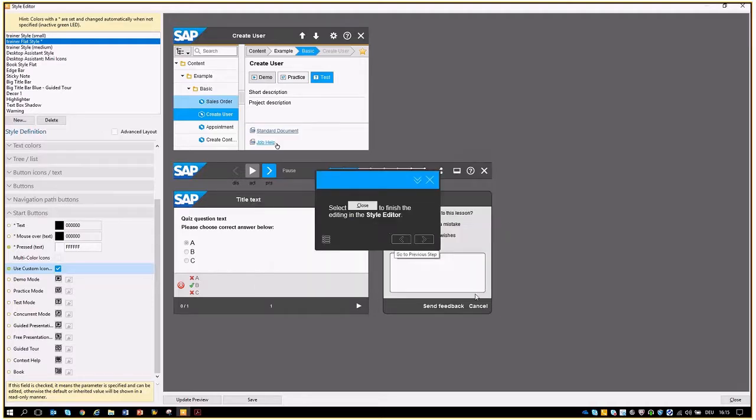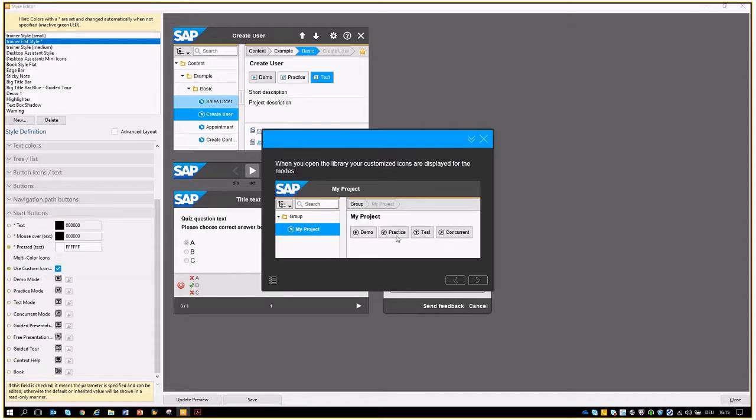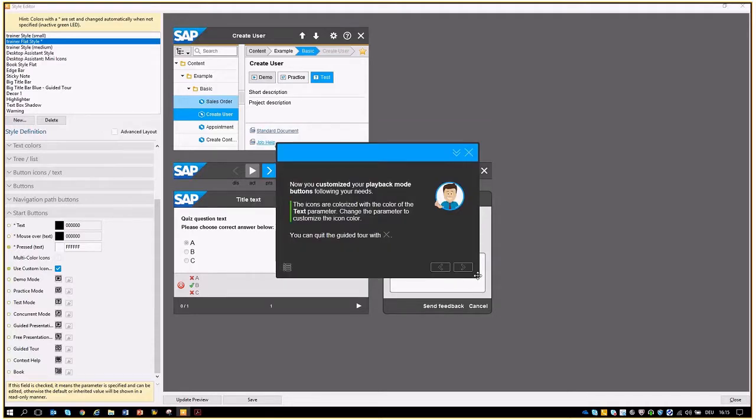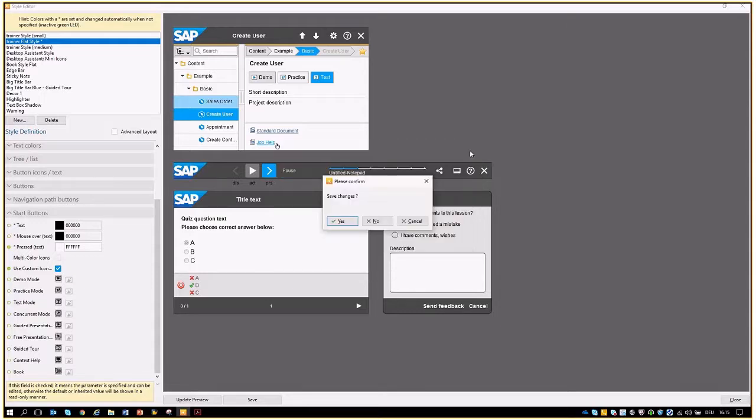So at the end, you can close the editor once you have changed it. And at the end, for instance here, if you have exchanged the icons, it will look like that once you regenerate the library. Okay, so that was a guided tour.